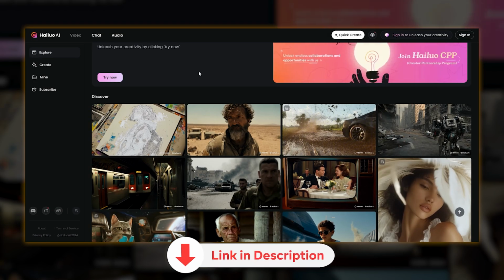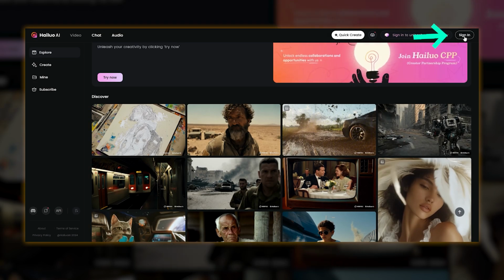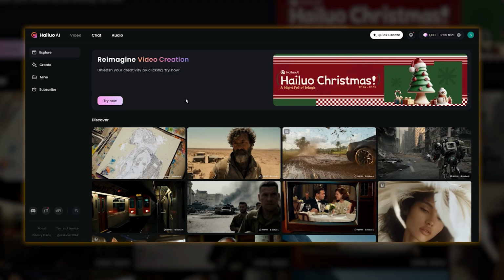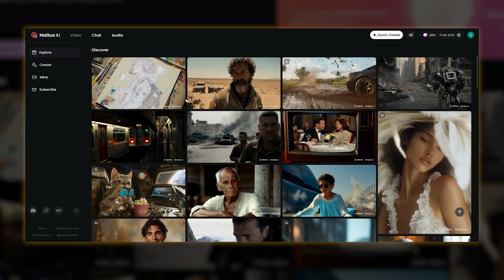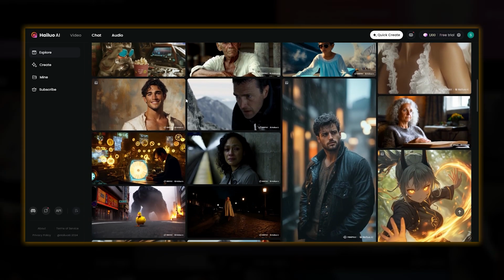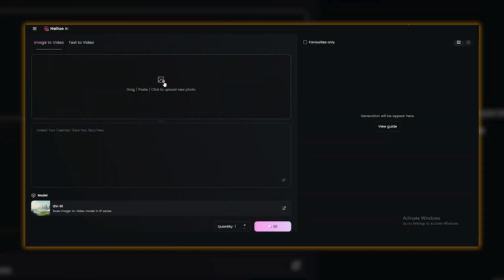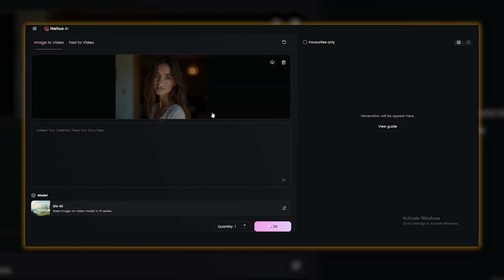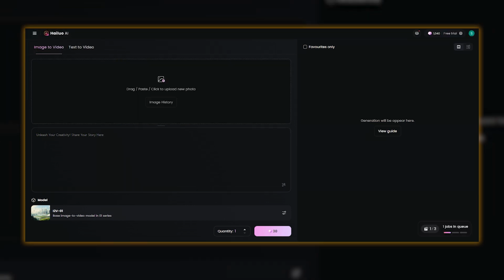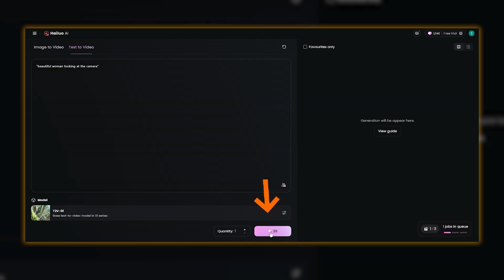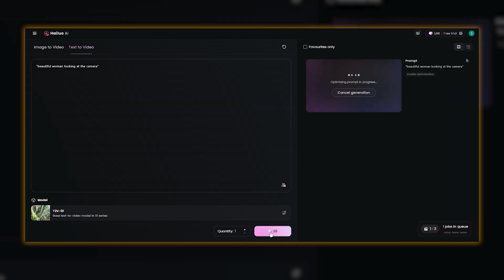To start, click the link in the description and sign up using your email. Once you're in, this is the main interface. As you can see, it looks very easy to use. In the prompt section, you can see the image icon. After clicking on it, you can upload the image that you want to convert into a video. To show how this tool works, I'll type in a simple prompt, "Beautiful woman looking at the camera," without even uploading an image. Click Generate and see how realistic the video is.